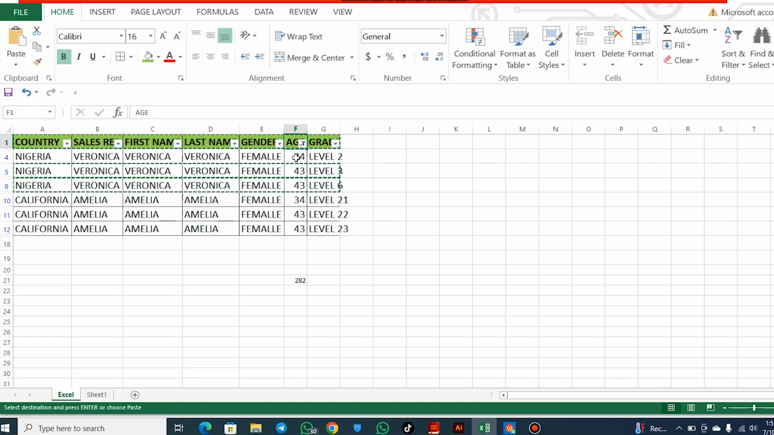And between 28 and 45 is not inclusive. That's why it is not shown here. So that's simply how you do filter, as simple as that.